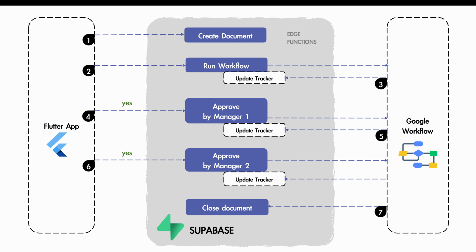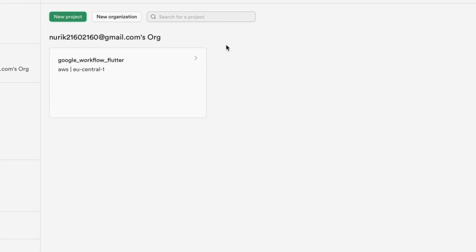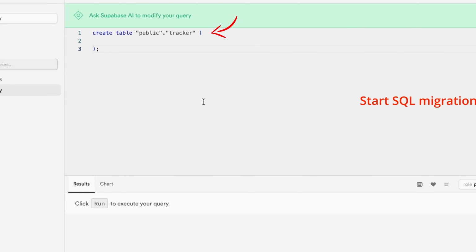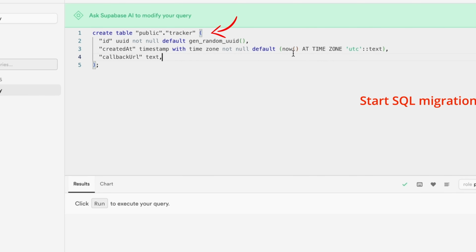First, we will start by setting up a new project on the Supabase platform. Next, we will move to the SQL editor area to set up the tables that we need. One important table we are making is called Tracker. This table will help us keep track of every step taken with a document.